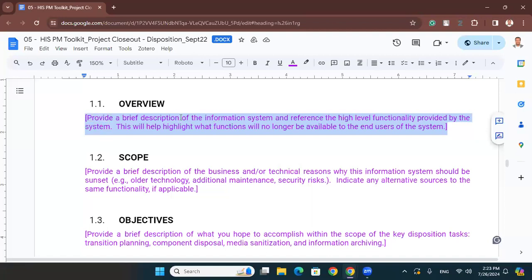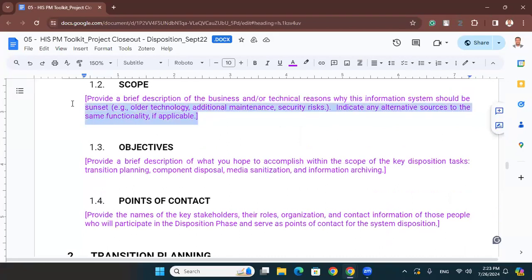In this case, we have to provide a brief description of the information system and reference the high level functionality provided by the system. This will help highlight what functions will no longer be available to the end users of the system. So we have to provide an appropriate overview or description. The next part is a brief description of the business and technical reasons why this information system should be sunset. Indicate any alternative sources to the same functionality, if there are any.